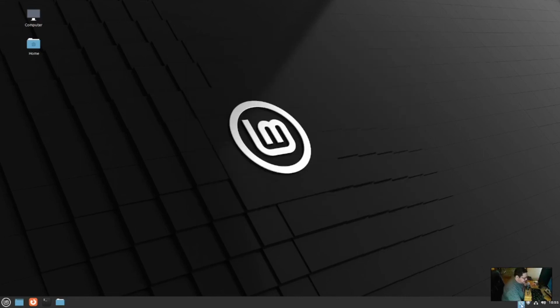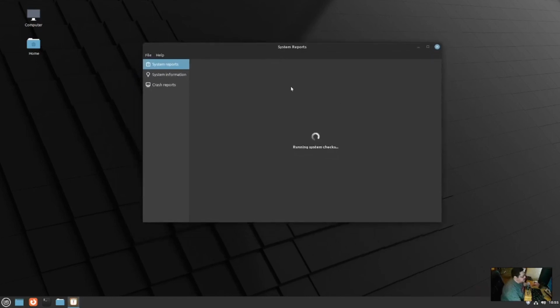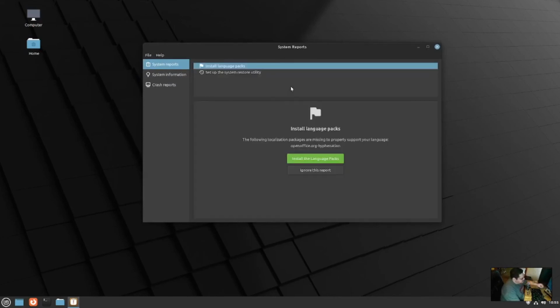Then next to that, you have your system reports. If you click on this, it will give you any system crash reports, errors, bugs, or anything like that. Right now, it's checking to see if there's anything that needs to be done. This is telling you basically that you can install language packs.